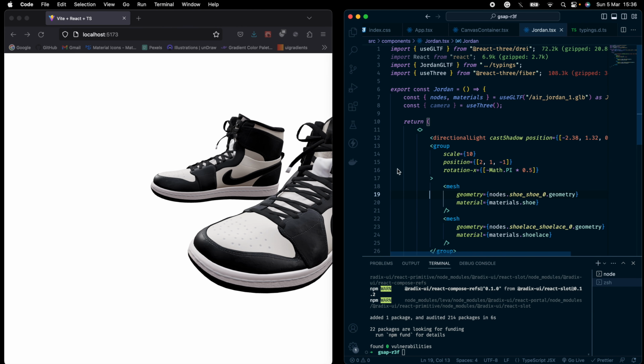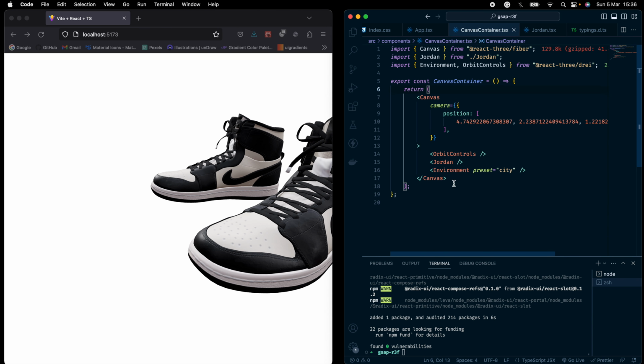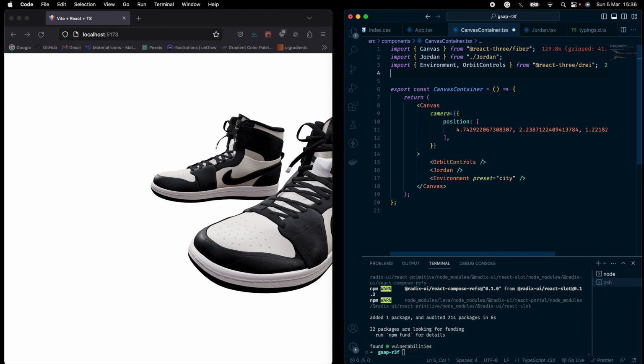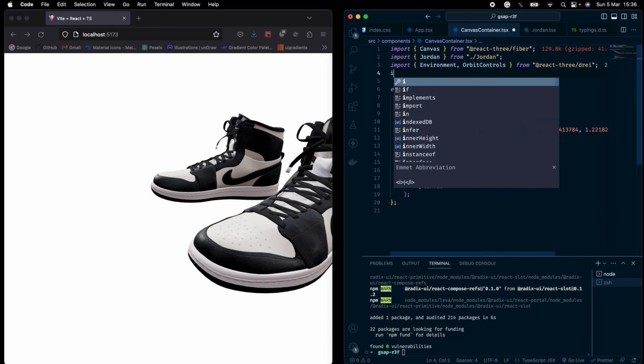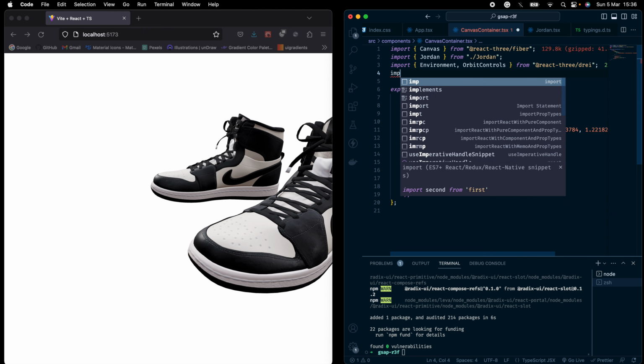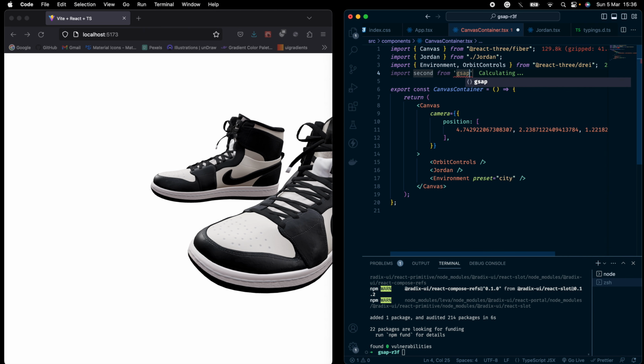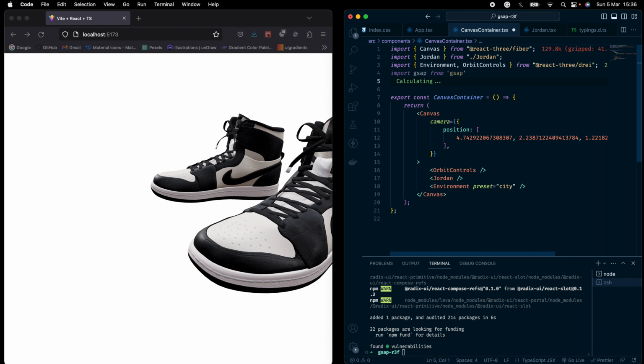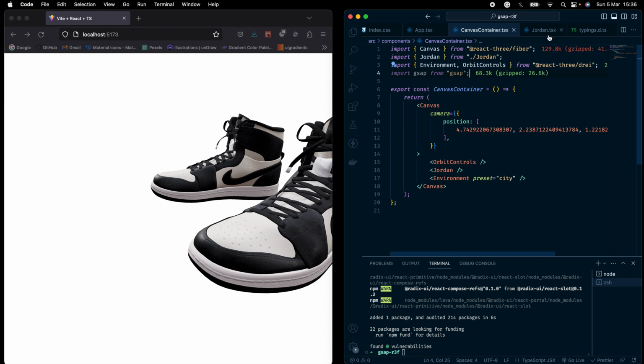Next, let me check whether this is okay. We've done all this. Next, we can go ahead with the GSAP. So let's bring in GSAP now. We've already installed GSAP, so let me bring it here. We'll be bringing import GSAP from GSAP, and you'll also have to register. I'll actually show you what happens if I don't register.